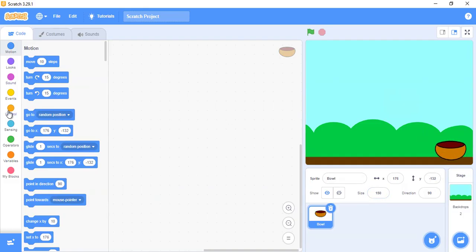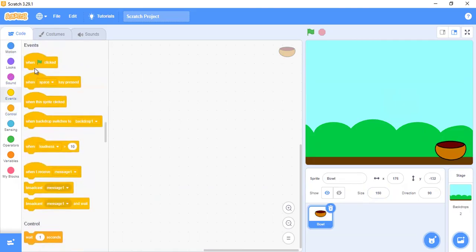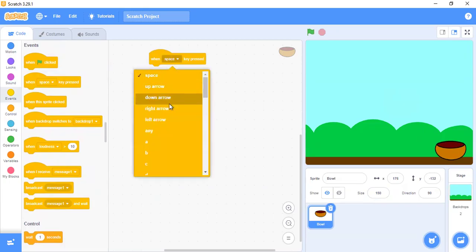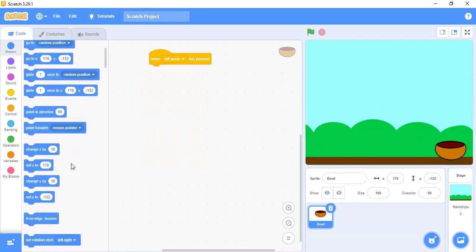We'll start with making this code of the bowl. We'll go to events and take when space key pressed. We'll make this as left arrow and we'll go to motions and take change x by -10.